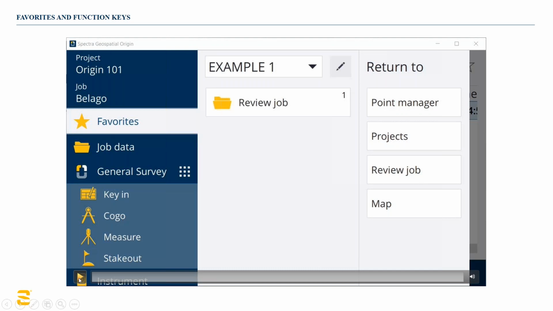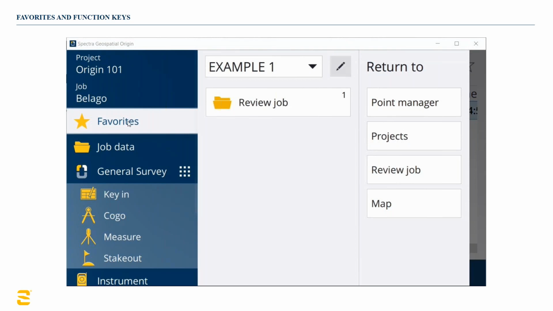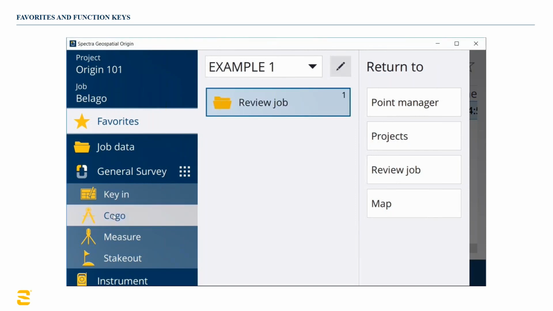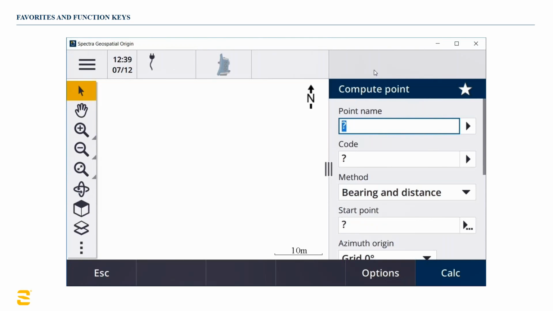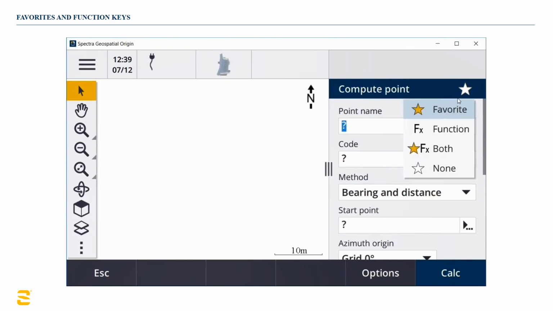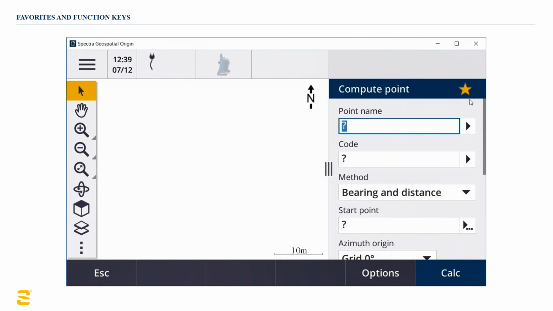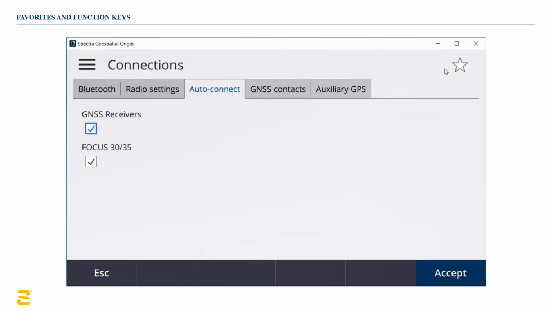Okay, so favorites and functions. Let's just go through the software. Right here, when you go to the main menu, you have your favorites there. You see it's mostly an empty list right now with only review jobs, and it's assigned to the COGO. And if you want to put anything into the favorites, you hit this gold star or you hit the white star. You can assign it to a favorite function so it shows up in that menu, like I've done there, or you can actually also assign it to a F key.